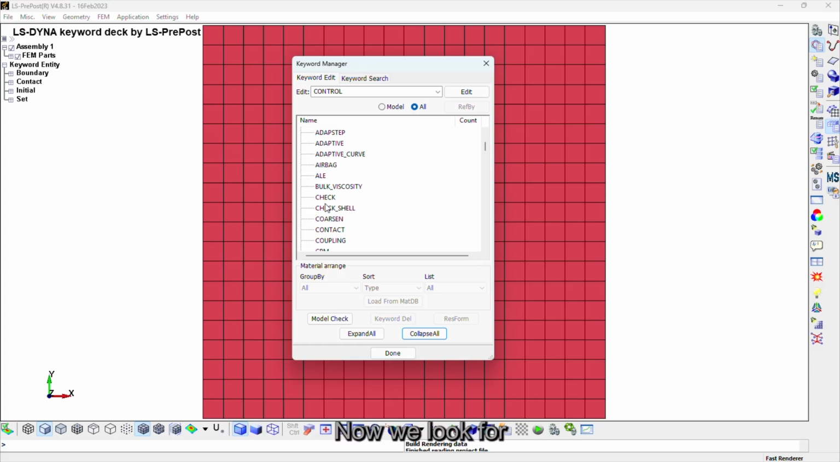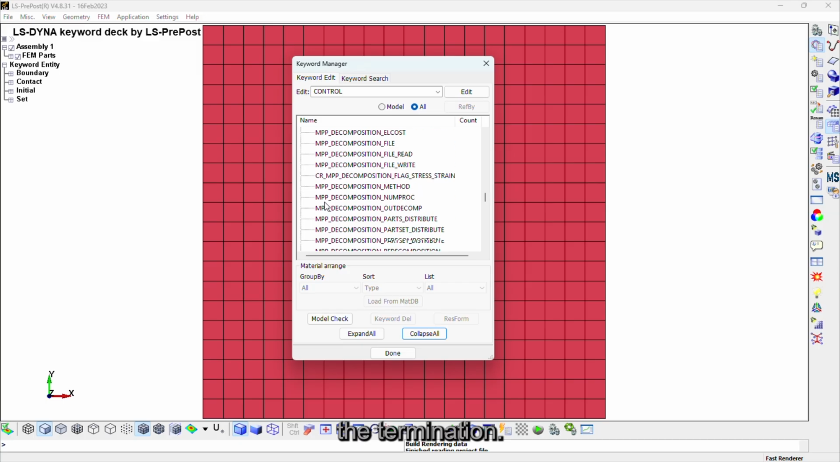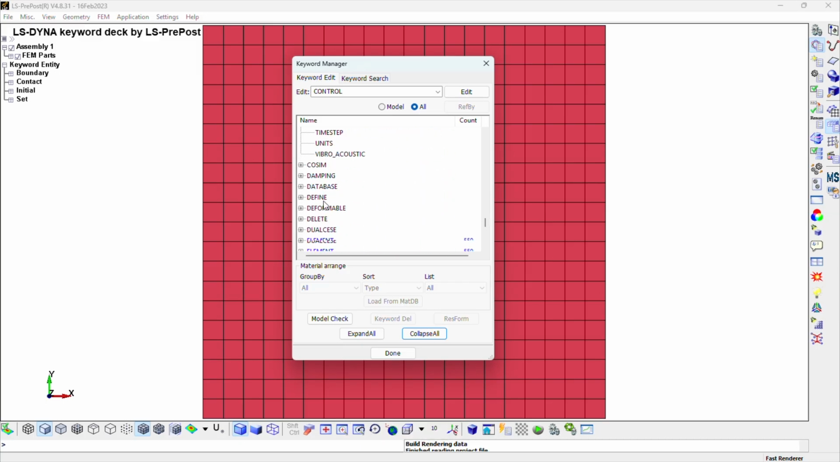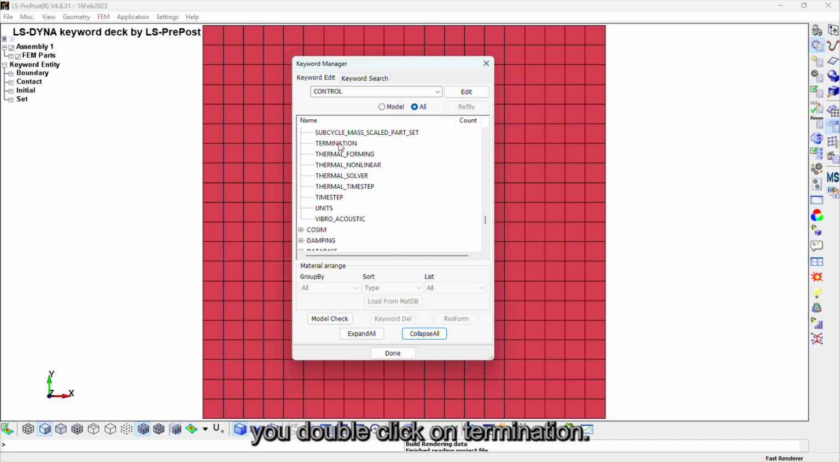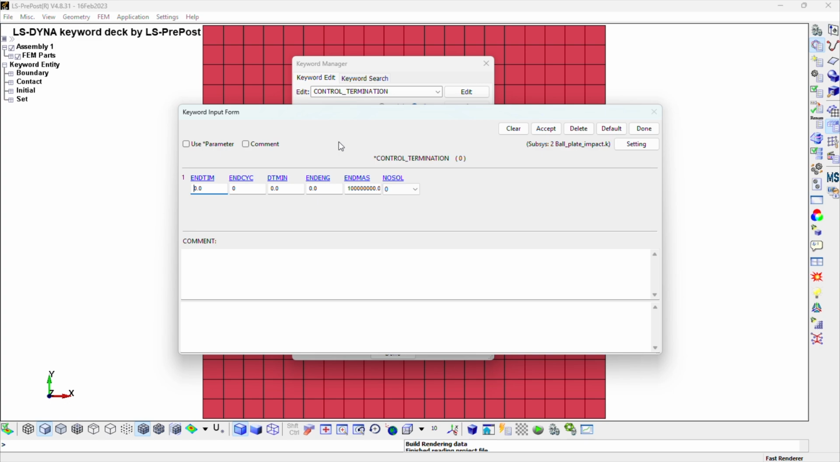Now, we look for termination. Here's termination. You double click on termination. Now, on termination, there is the end time, termination time, mandatory. There is the DT minimal.